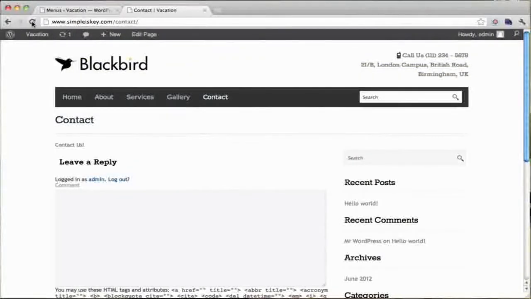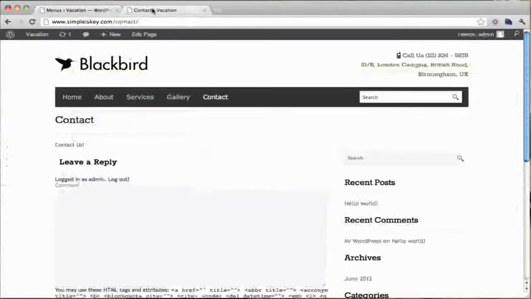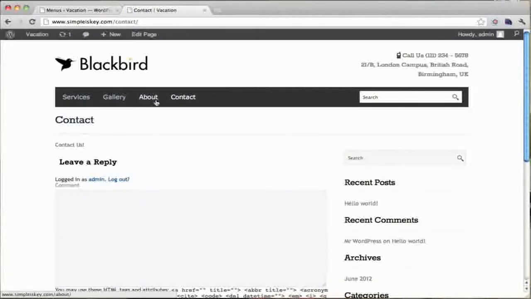Now we can refresh, and nothing happens because we need to add it to here. We need to click here and go to Menu. Then click Save. And now when we refresh, we can see that we have services, gallery, about, and contact.